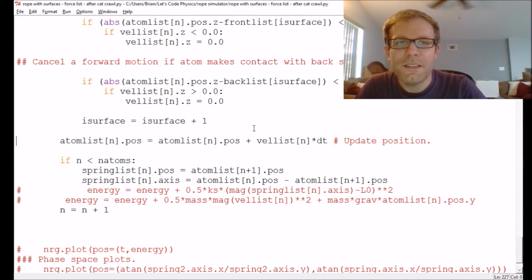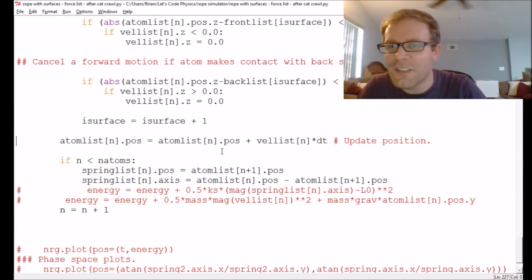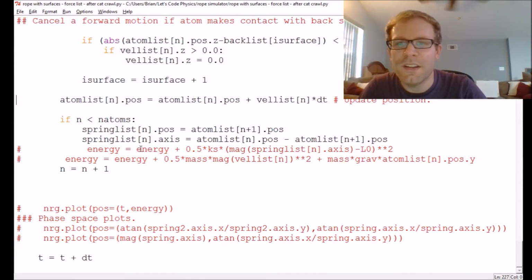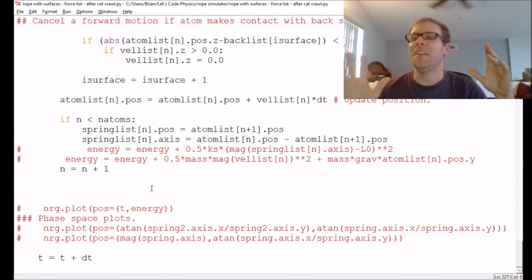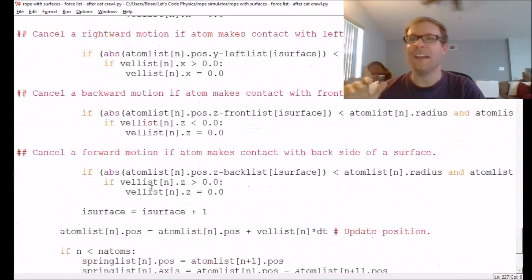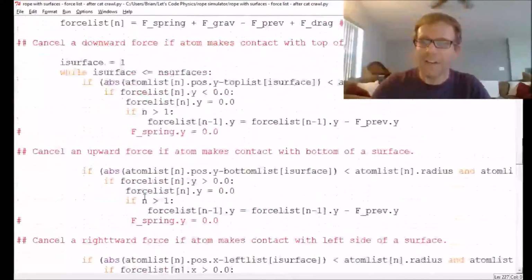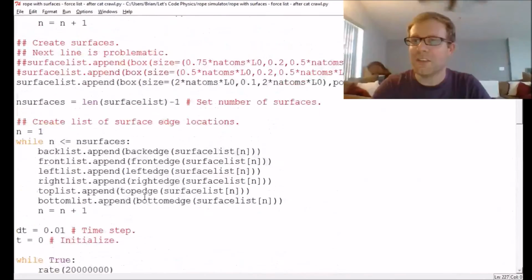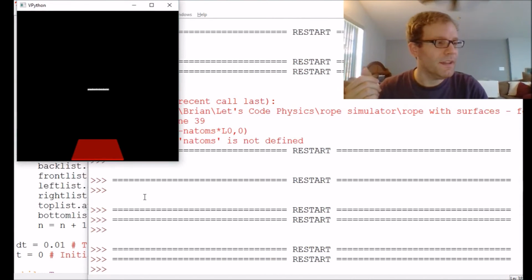Let's see here. Then it updates the position just like before after it's taken care of all of its velocity corrections. And then it just goes through and updates the spring. So everything else is the same as it was before. All I've done is added in these chunks of checking for the surfaces. And you've already seen it work with the one surface at the bottom. So for example, right now it is falling.